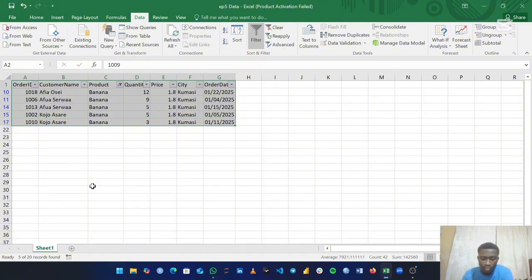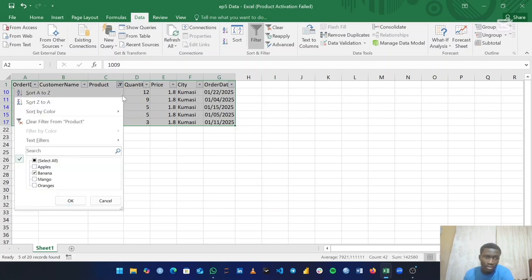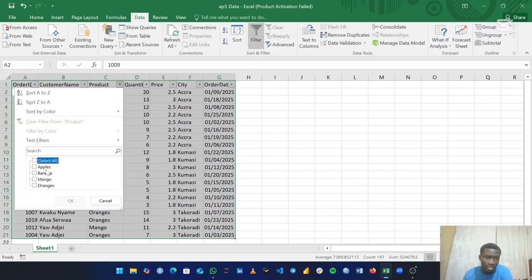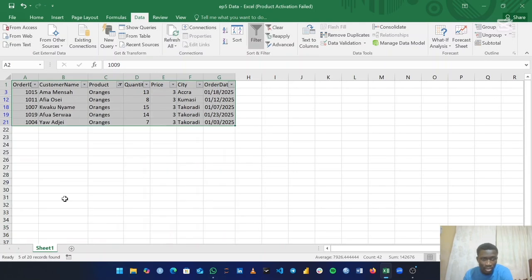Very, very simple. You can do the same and now show others. If you want to get rid of banana, then show other products. You can clearly see here Clear Filter from Product. When you clear that, you are back to your original data set. Click on select all, you choose the product you want, and it comes very quickly. So you are expecting only banana, only oranges, only apples. You don't have to see other things in there.